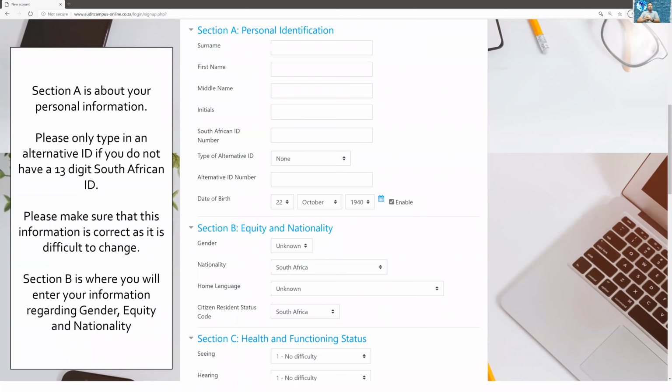Section A is about your personal information. This is your surname, your first name, your middle name, your initials, and your South African ID number, which is of course 13 digits. Make sure that you give us the complete number. The type of alternative ID and the alternative ID you only have to worry about if you don't have a 13-digit South African ID.